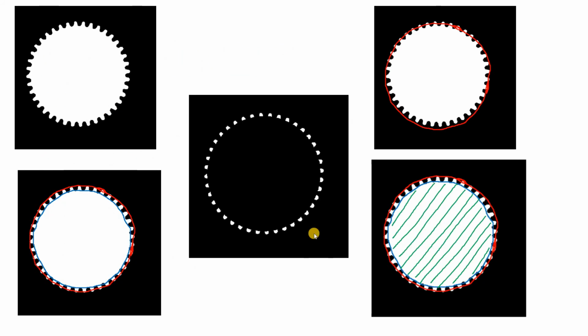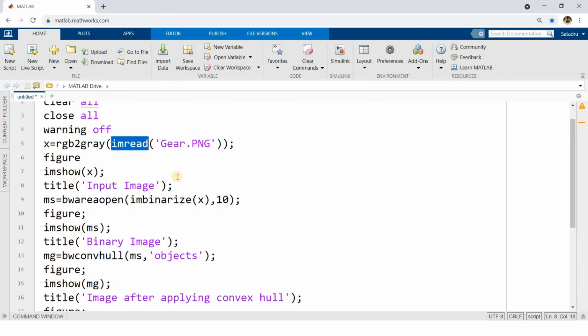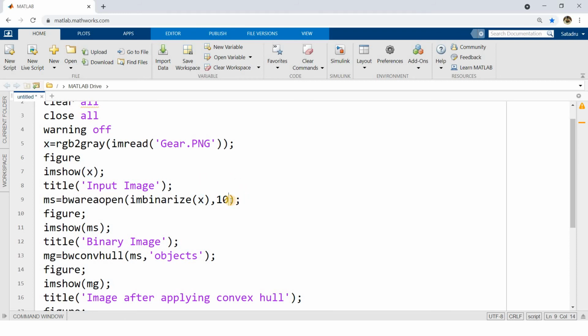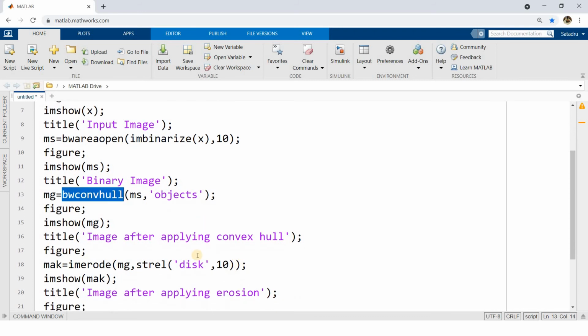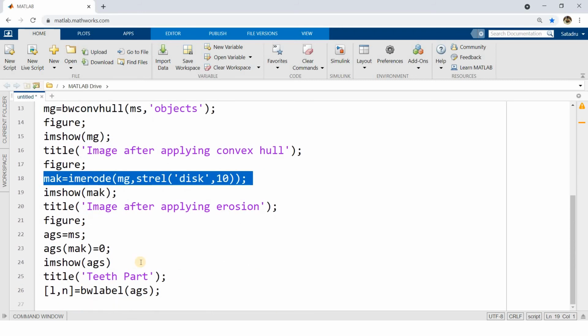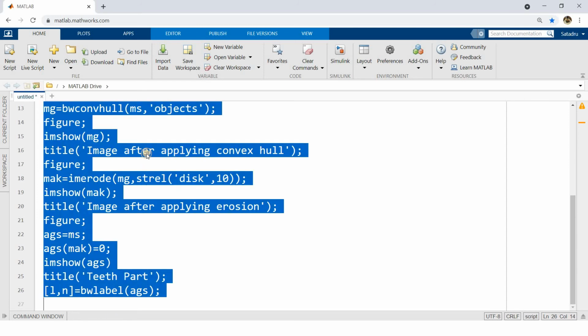So I hope you have understood this. Let us go to MATLAB and check. So here is the simple code. I am first reading the image, then converting to binary image, and then removing those binary objects which have less than 10 pixels in them. Then I am applying convex hull. Then we are doing some amount of erosion, so that the overall circle will shrink a little bit and the teeth part will come outside that particular circle, and the middle part we are making 0 value, and then using bwlabel we are counting the total number of teeth.